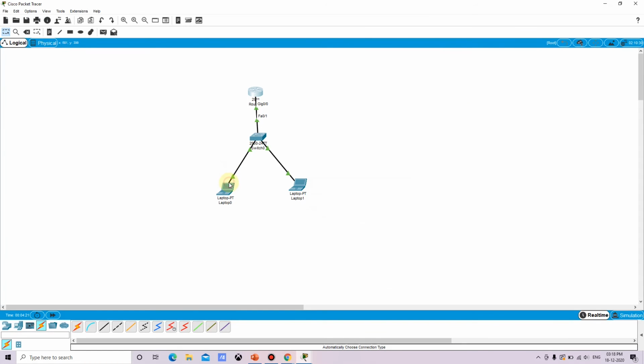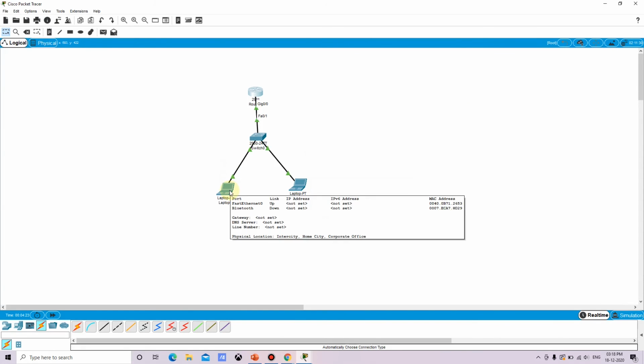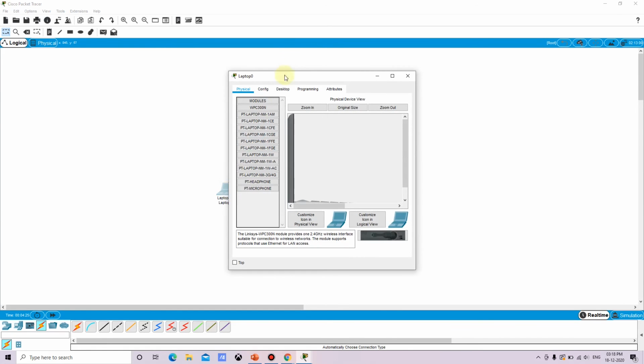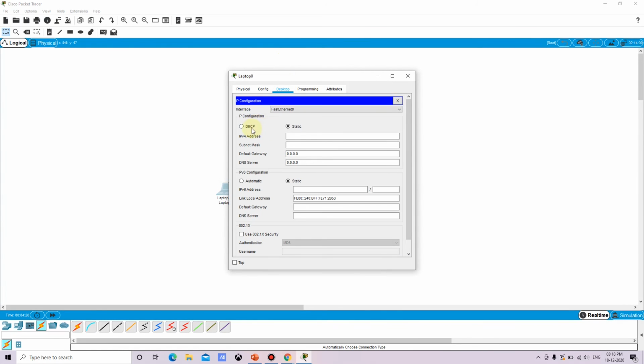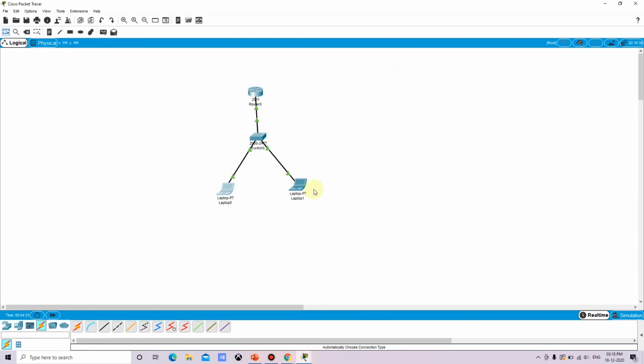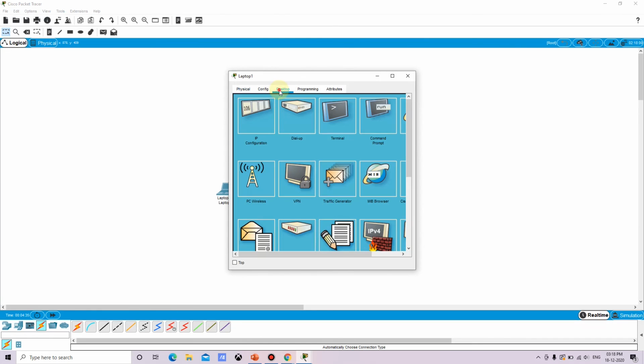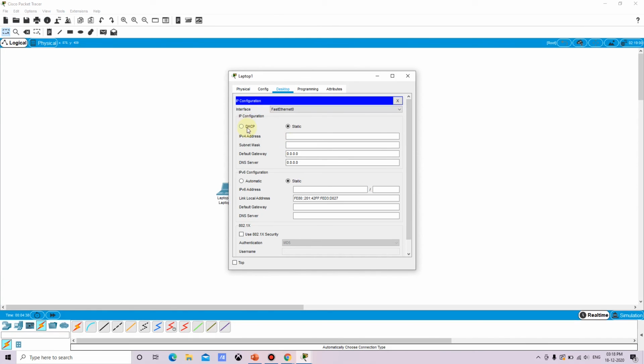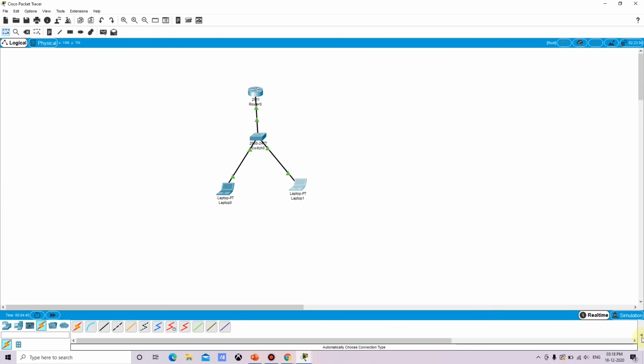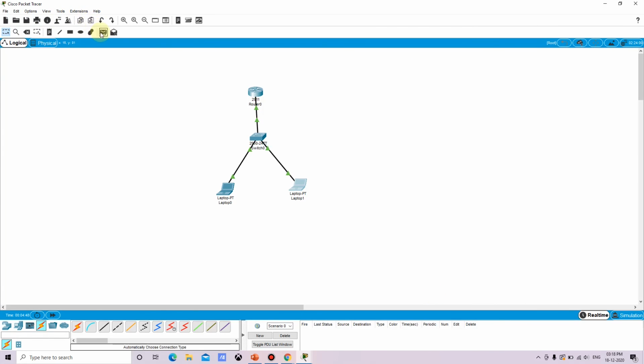Now I need to change the IP configuration of the system to dynamic IP. Click on the end devices, then Desktop, then IP Configuration. Click on DHCP. Now I will send packets. See, it is showing that the packets are successful.